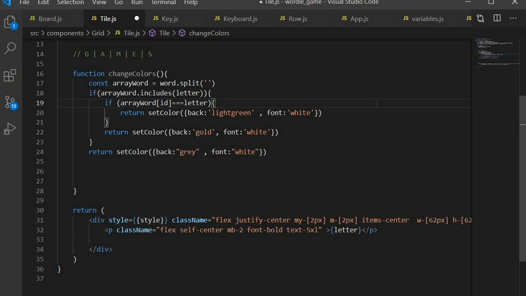So if you've placed it the right way, then the background is going to be light green and the font is going to be white. Other than that, if you have correctly guessed a character that is inside the word, but you have not placed it in the correct position, that means the background is going to be gold and the font is going to be white. So I hope you understand how this function works.